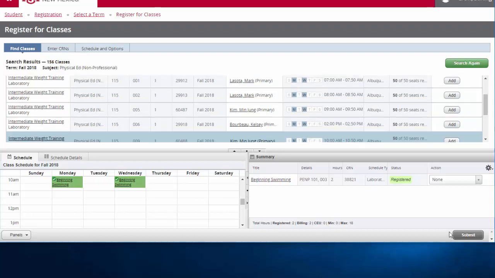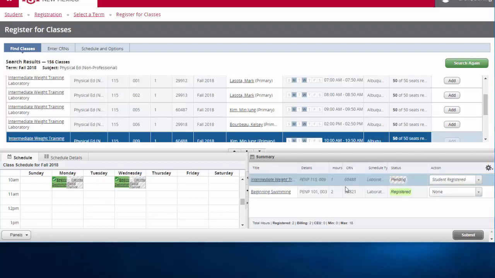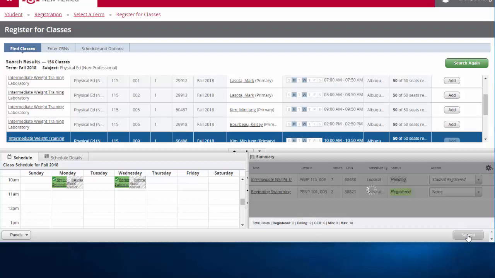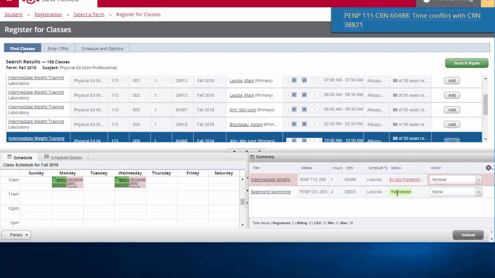Here's another reason why you always want to click Submit after you add a class to your summary bucket. If I click Add right here, I've added this class to my summary bucket, but that doesn't mean that I can really register for the class. If I click Submit, the system will let me know if there are errors that prevent me from registering. In the case of this class right here, it's at the same time as my other class. I can't take those two classes at the same time.